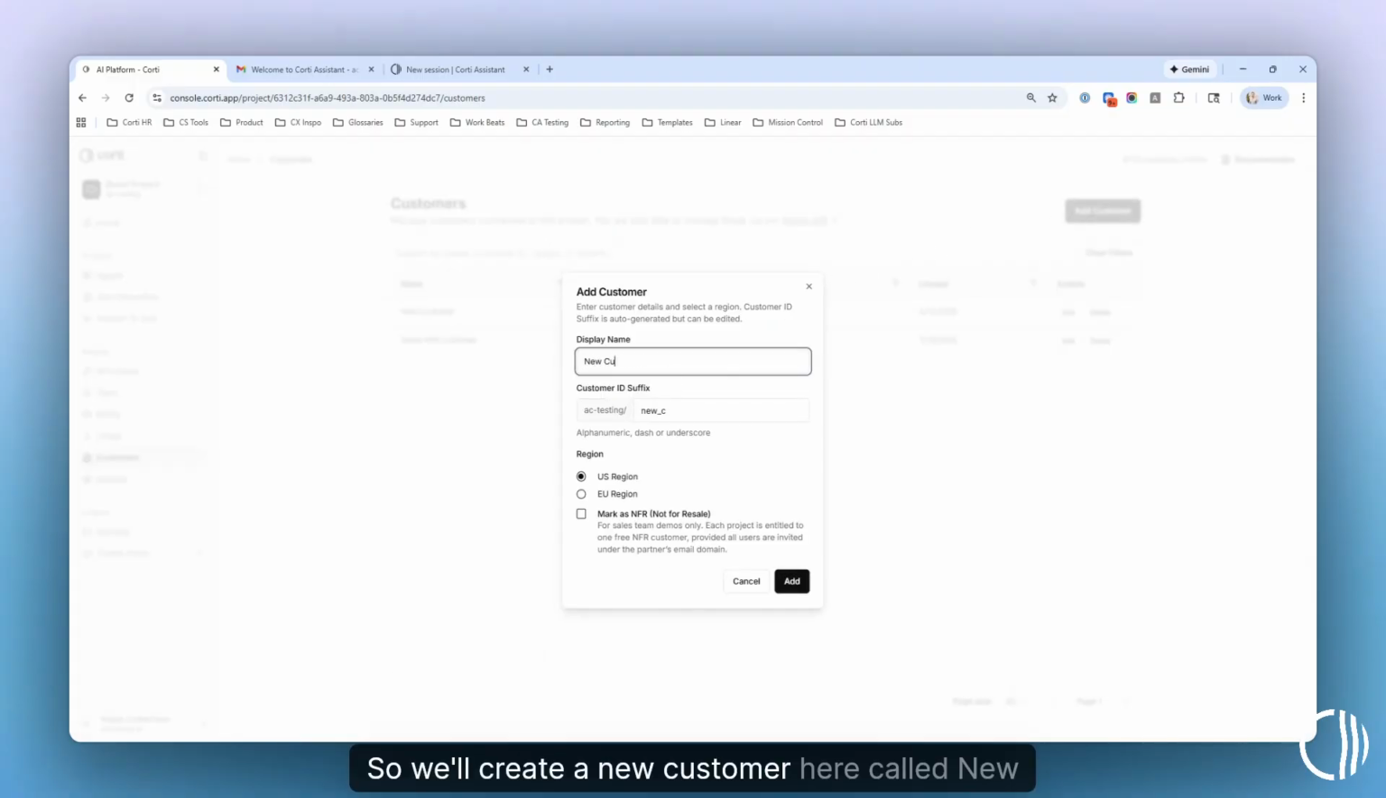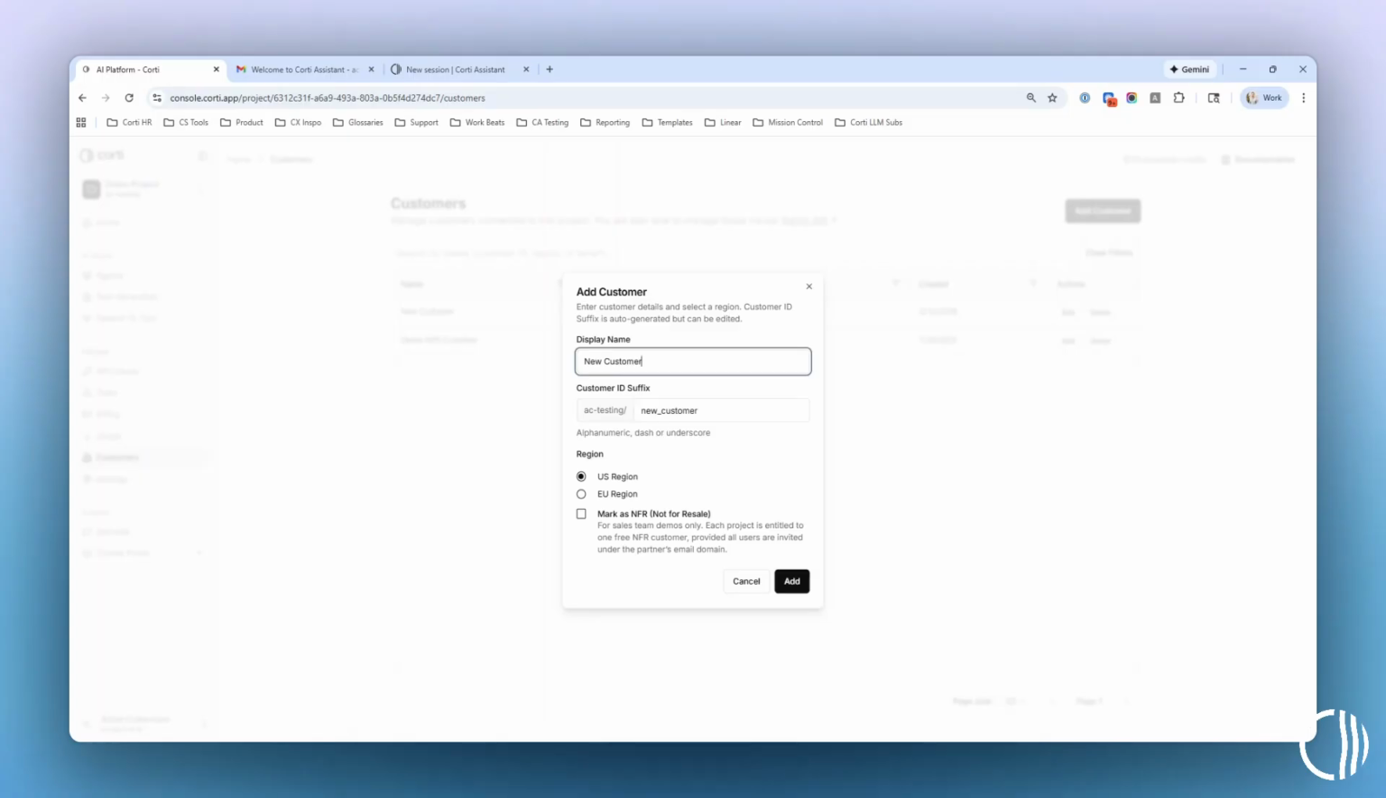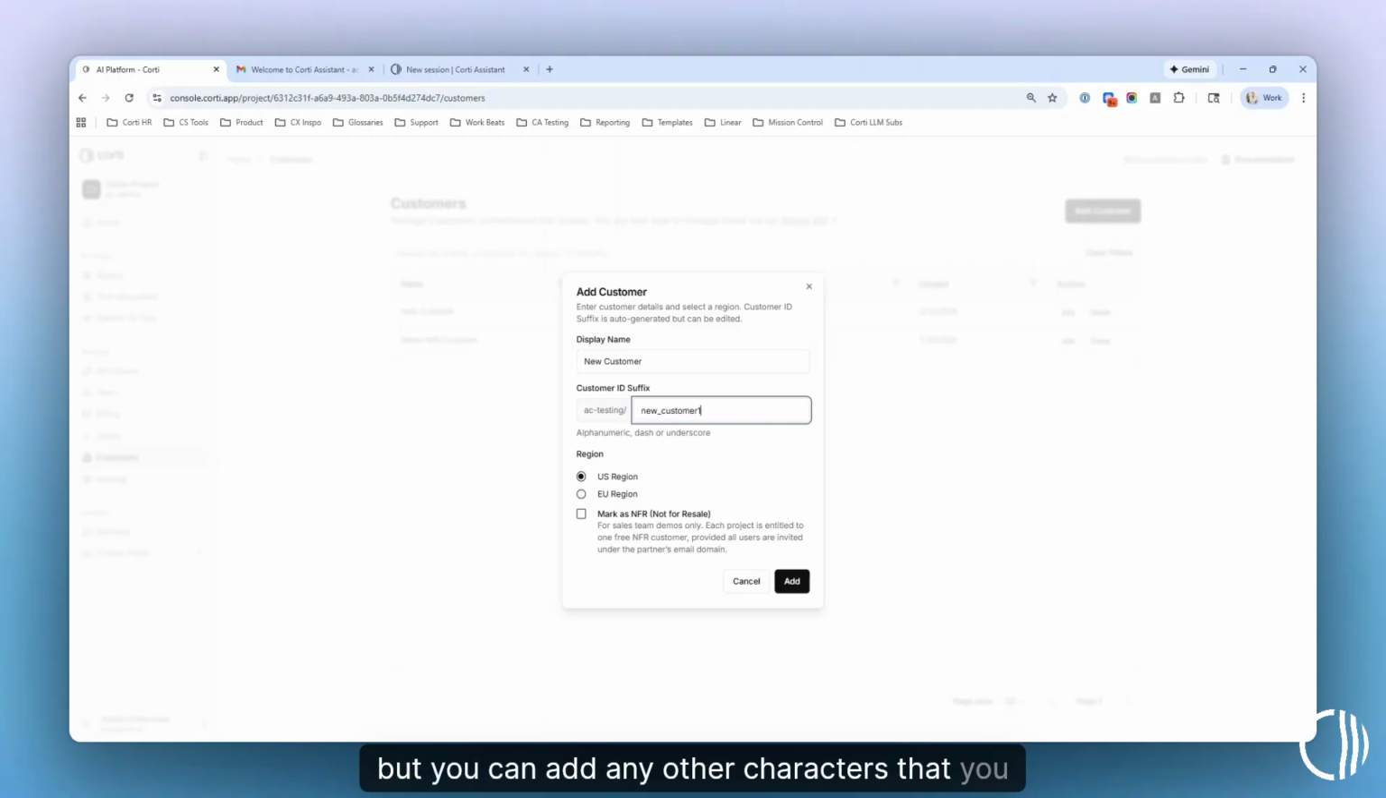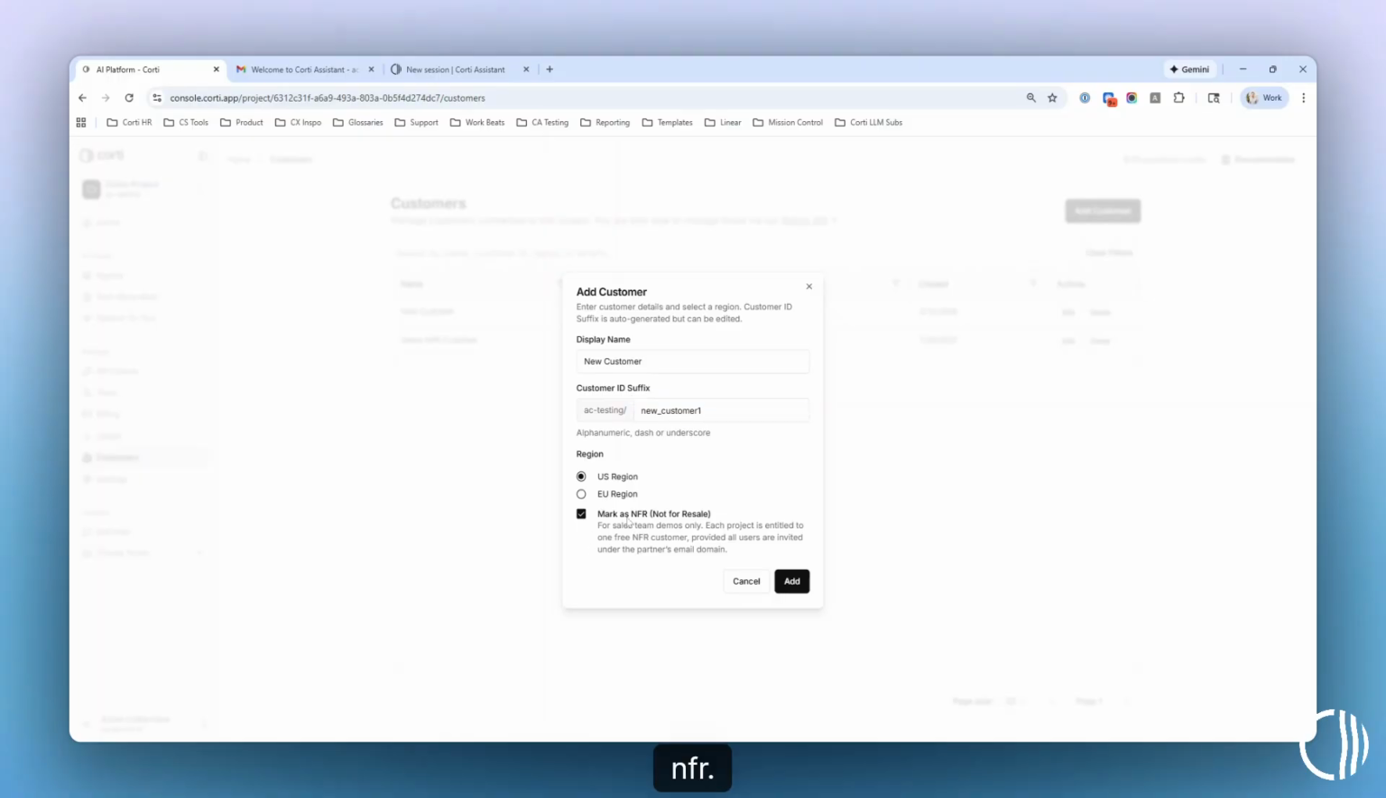So we'll create a new customer here called New Customer. You'll notice that the ID has already been set, but you can add any other characters that you wish. You'll choose your data residency region, as well as mark the customer as not for resale or not. As a quick note, only one customer can be marked as NFR.